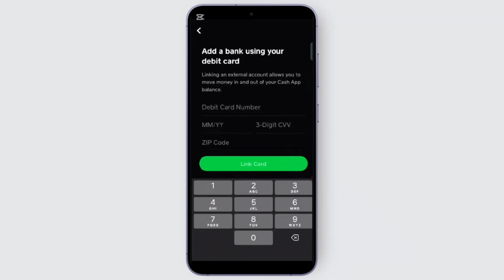Chime credentials. So all you gotta do is simply enter up your credentials of your Chime account, the expiration date, and the 3-digit CVV. Along with that, the zip code, and tap on link card. Once that is done, all you need to do is simply add cash to your Cash App using the debit card of Chime, and that's it.